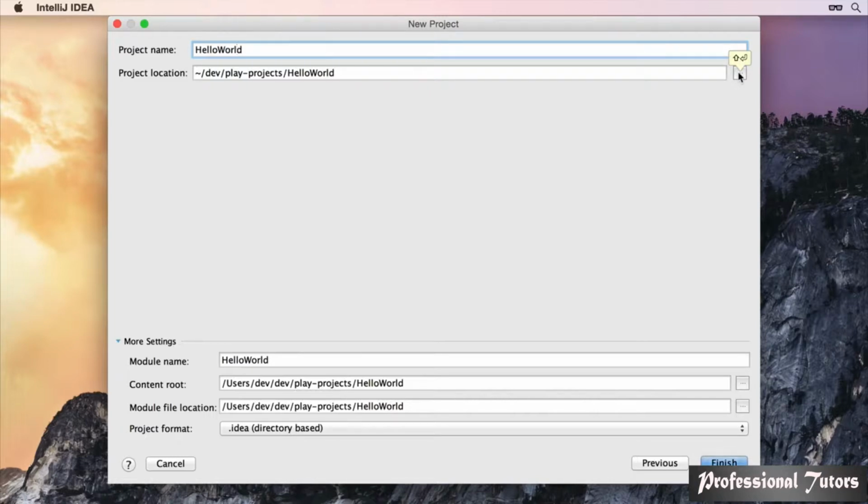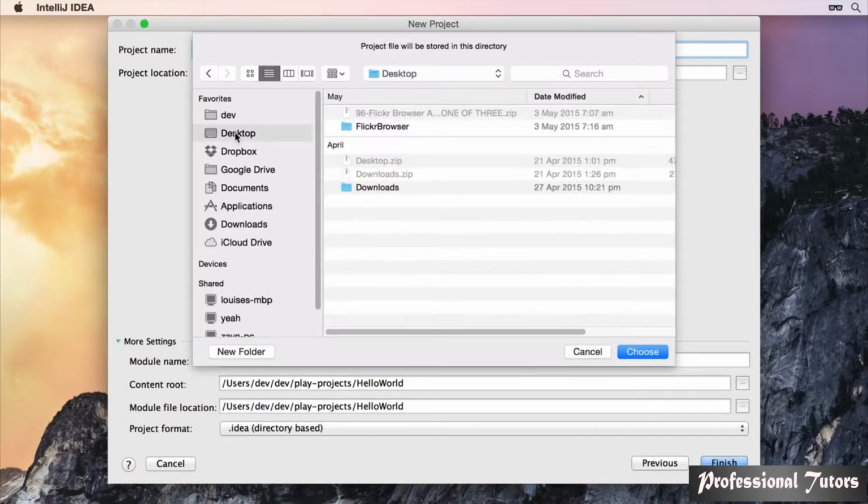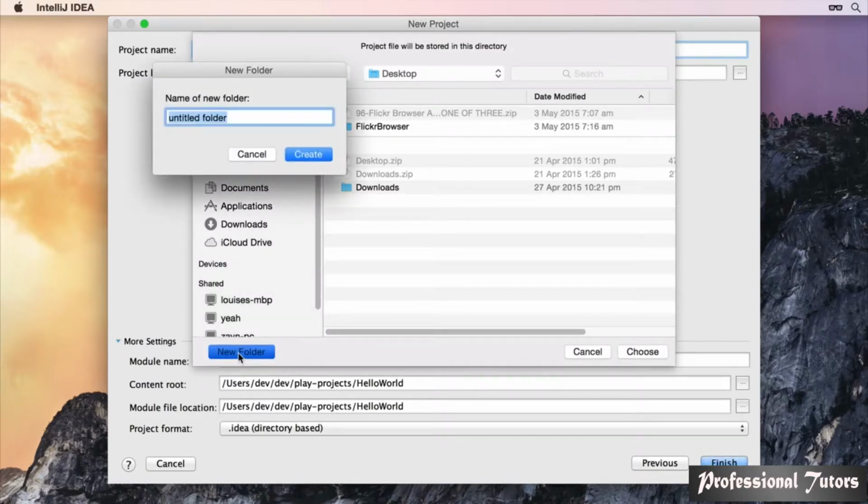What I want to do is click on this button over here to the right, and navigate to a new folder, and create a new folder that's going to contain all the Java code that we'll be using for this course. So to make it simple, I'm just going to click on Desktop, and I'm going to click on New Folder, and I'm going to type in Java Programs, and click on Create, and that's going to be the folder that I'm going to store all my Java code in. I'm going to click on Choose, and you can see it's now updated.